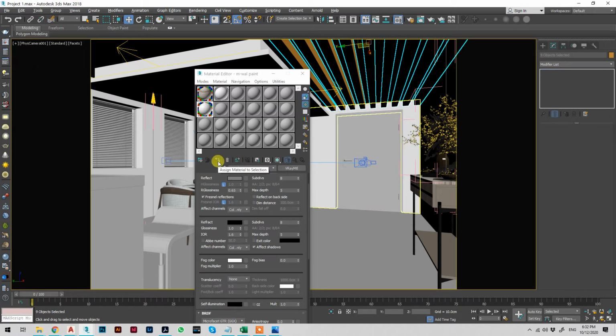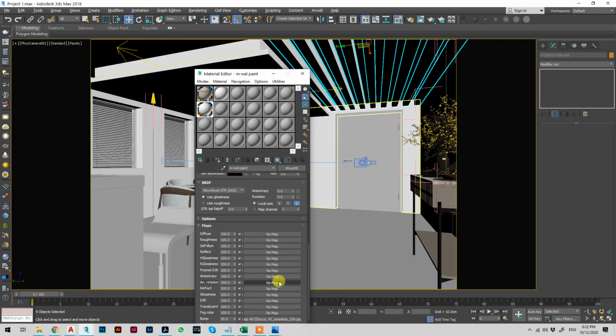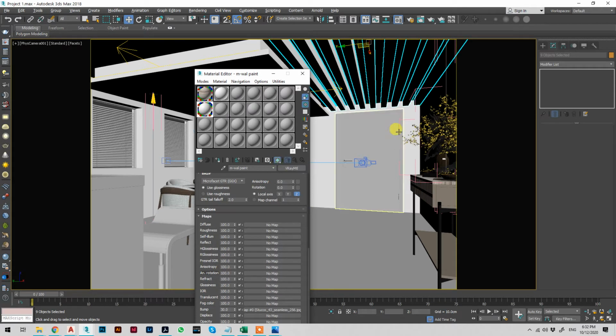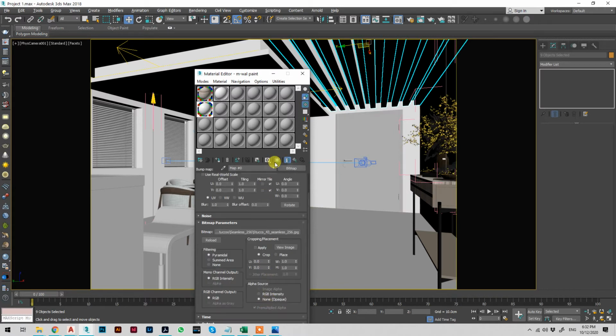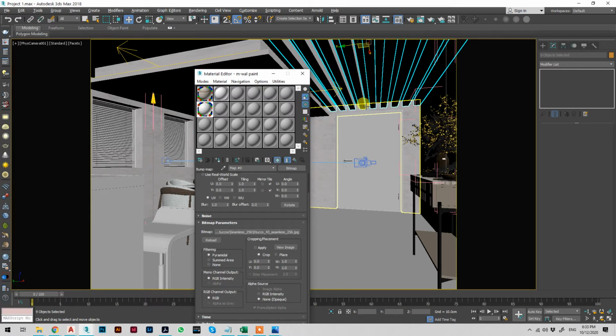Okay, so assign material to the selection. But because I have a map here, if I click now on show, it will not show me here. When you select the bump bitmap and then click on show, you can see it. This is not the color of the material, this is the bump or the texture.